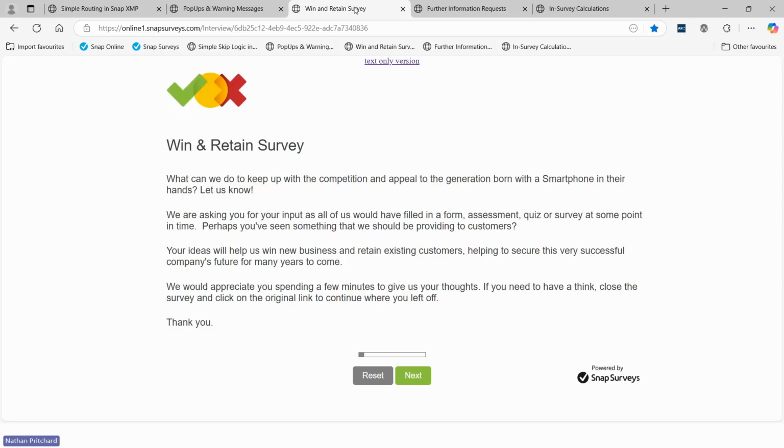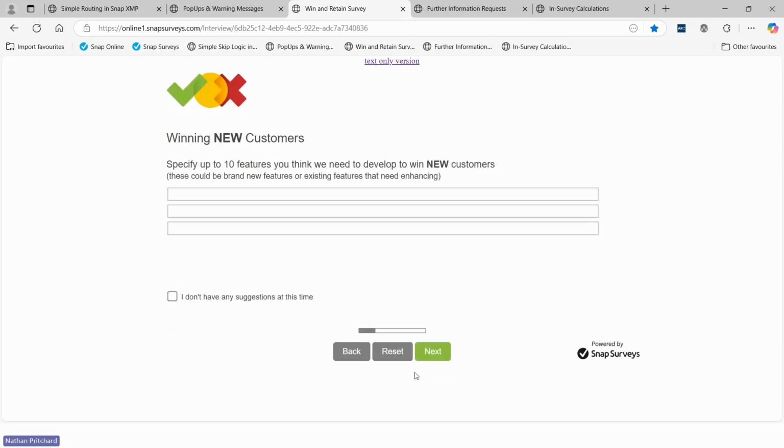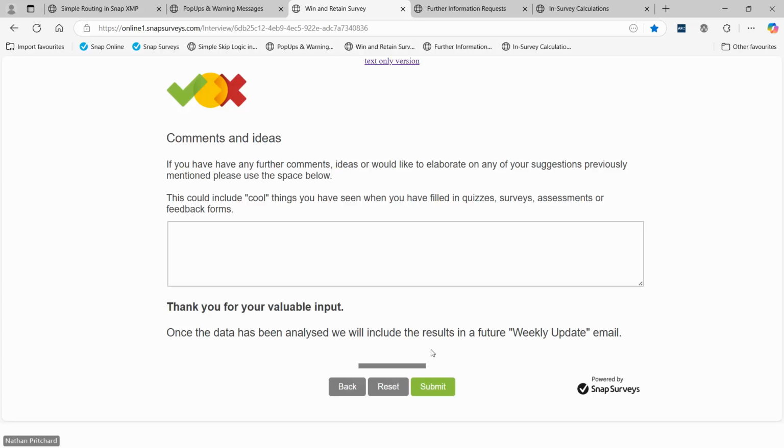Sticking with the idea of form filling, next I have an example form which I'm asking for the input on future development ideas. I just work my way through the form, answering the questions along the way. Now, the first question is asking me if I have any ideas of how to win new business. Now, I may not have any ideas, so I can effectively opt out of that section. A similar set of questions is then asking about ideas to retain existing customers. Again, I might not have any ideas, so I can effectively opt out. And then I'm just faced with a general comments and a thank you message.